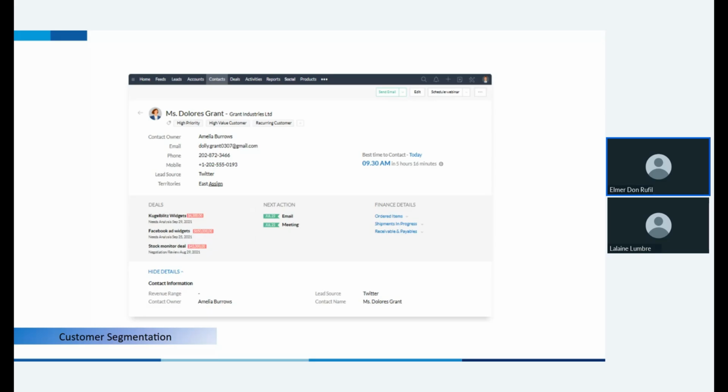So when leads feel that what you're saying actually applies to them, they're more likely to respond, engage, and eventually convert, right?